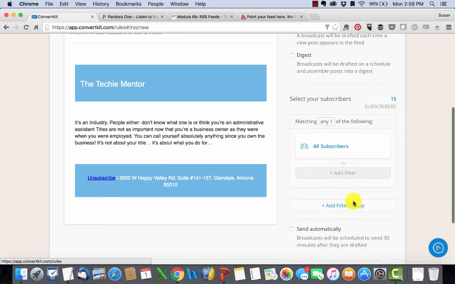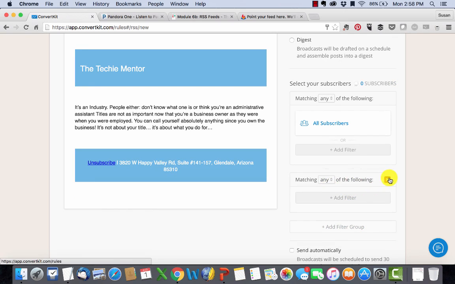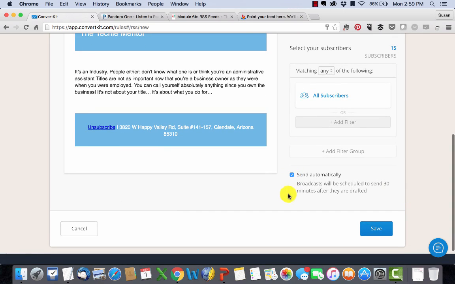Okay, you can also add a filter group. So you can actually do an all or none. So you can get very, very specific here. And then this is the beauty. You can hit send automatically.